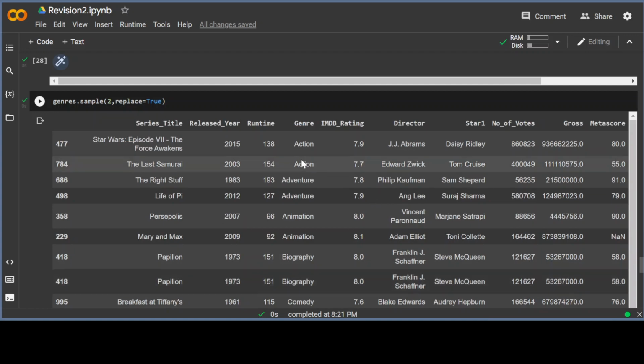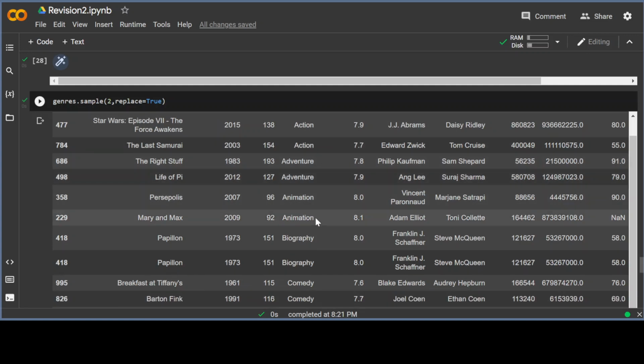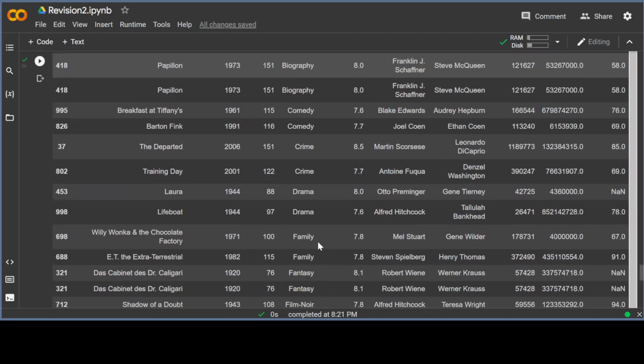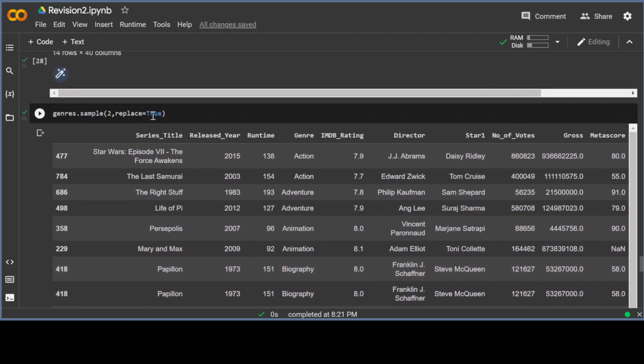So you can see in action I am getting two movies, in adventure I am getting two movies, in animation I am getting two movies, in biography as well. So for that I did replace equal to true.